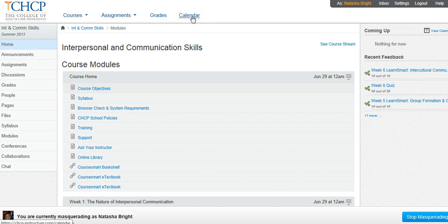The user navigation. It is what it says, user, your information's here, your inbox, any personal settings, the logout button, as well as help, in case you have to submit a help desk ticket for any issues technically.